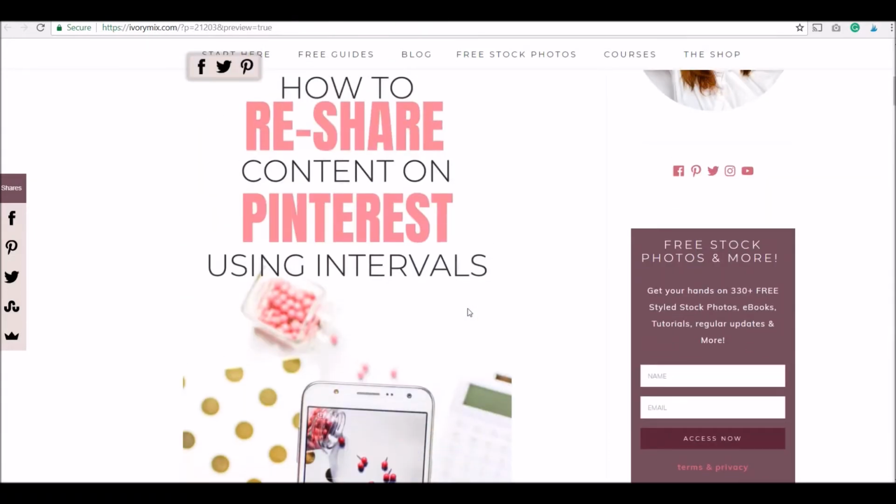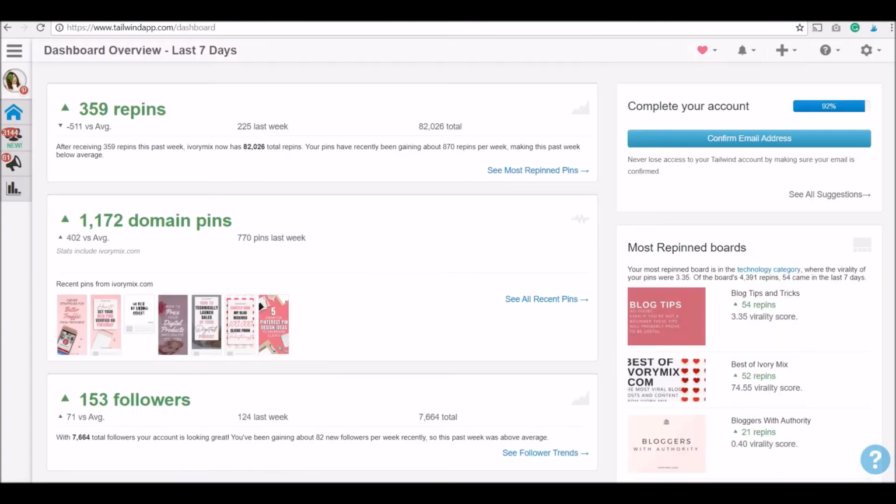Today we're going to be talking about how to share your content on Pinterest using intervals with Tailwind. So I'm going to pop over to my Tailwind account, and you can see on my Chrome browser at the very top, you have the Tailwind Publisher extension. You can Google Tailwind extension and get this for your Chrome browser. It's going to help you in this process and learning how to schedule pins. Now, you don't need the extension, but I'm going to be using it in this example.